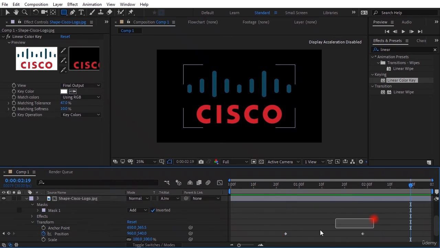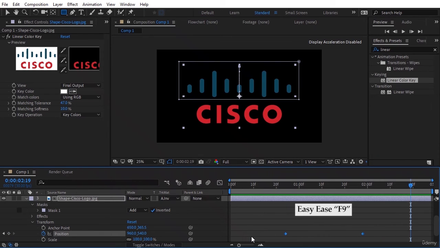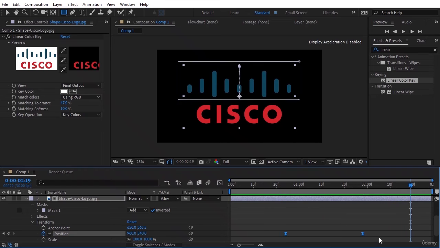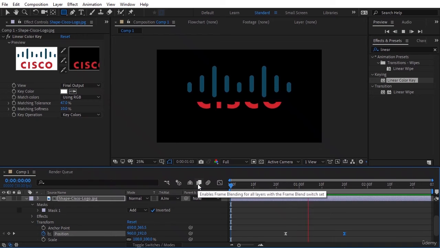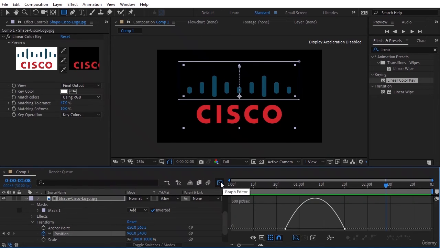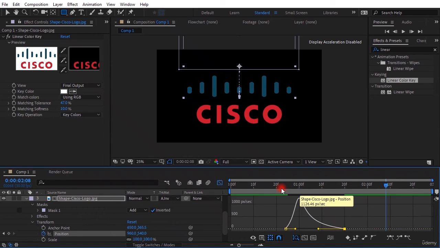Now we select the keyframes and press F9 to make the movement smoother. We move the second keyframe a little further to increase the speed of the movement. We can also change the speed graph. Thus, select the keyframes and press Graph Editor. The speed graph appears. We want it to be a little faster at first and slower at the end. As you can see now, it enters the image very quickly and stops slowly.